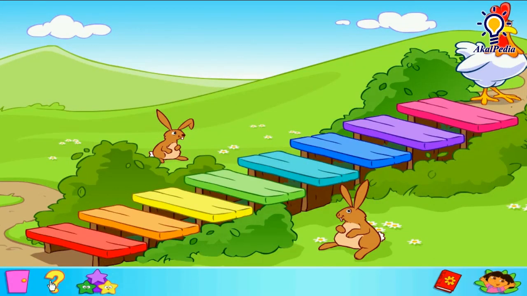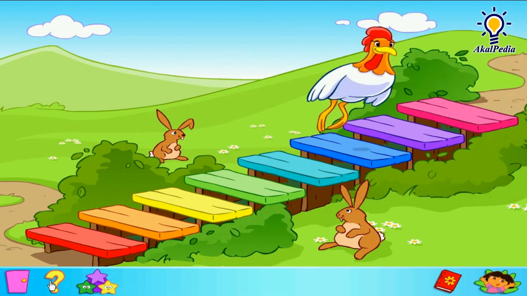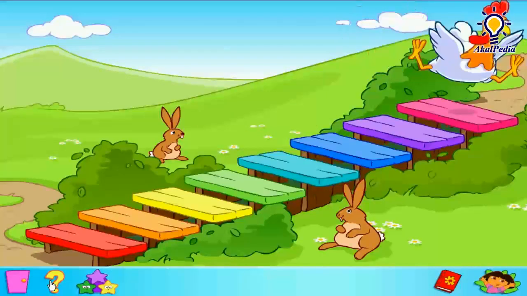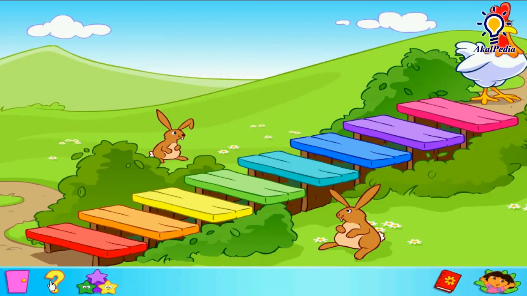In this game, you're going to learn how to play a tune on the musical stairs. It's called Twinkle Twinkle Little Star, and your teacher is going to be the little chicken. The chicken will show you which notes to click on by jumping on them. Now you have to click on that note.